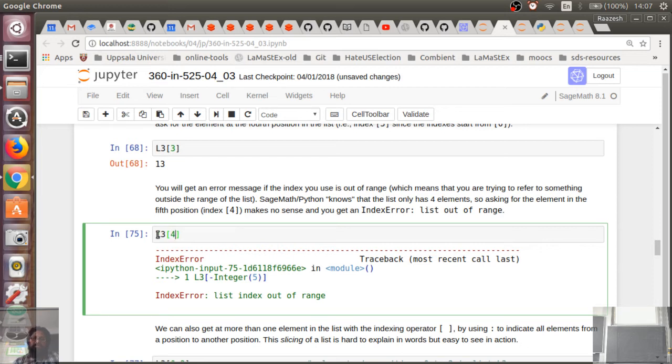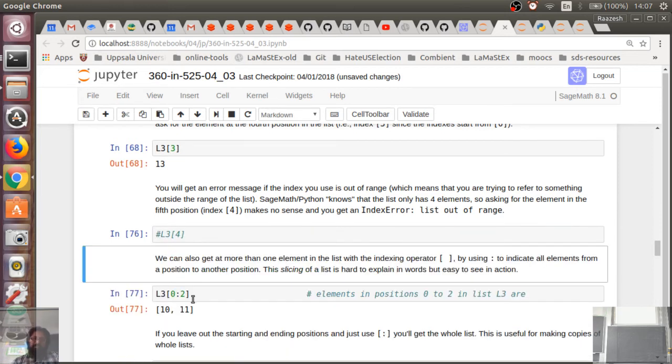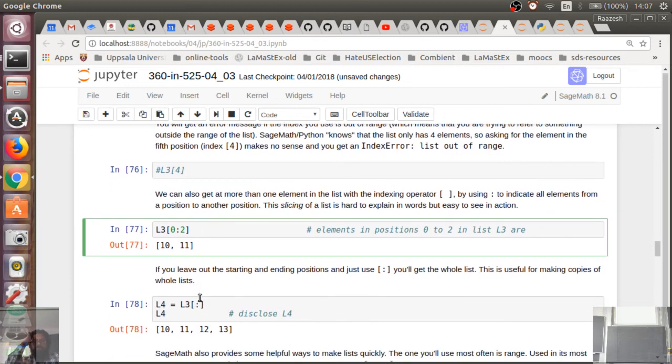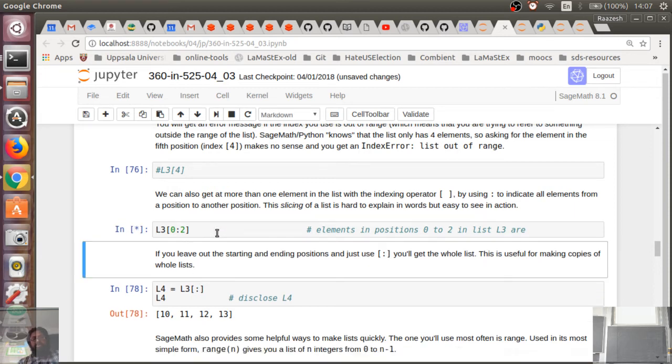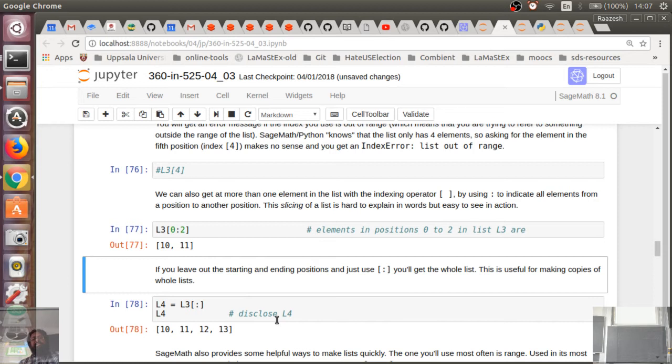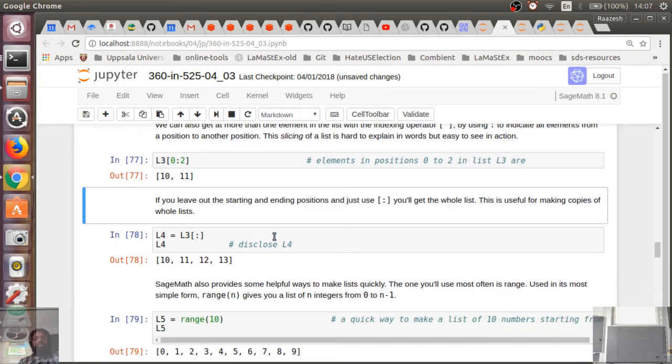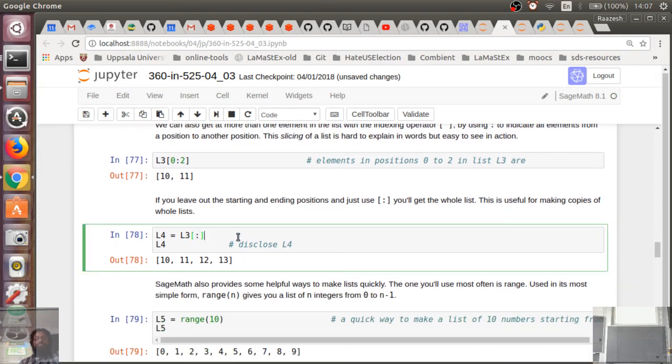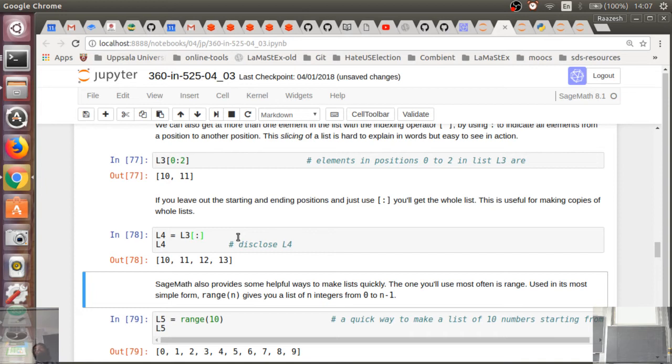Okay, so, all right. So this is again very useful. We want to grab elements in position 0 to, sorry, to 2. So then we just put a colon. So this is called slicing. And then if you don't put any arguments and just simply put the colon, this will simply give you the whole list. So this is a slick way to make copies of the list. Right? So if you want a list called L4, which is just a copy of the list L3, then you would just do something like this.